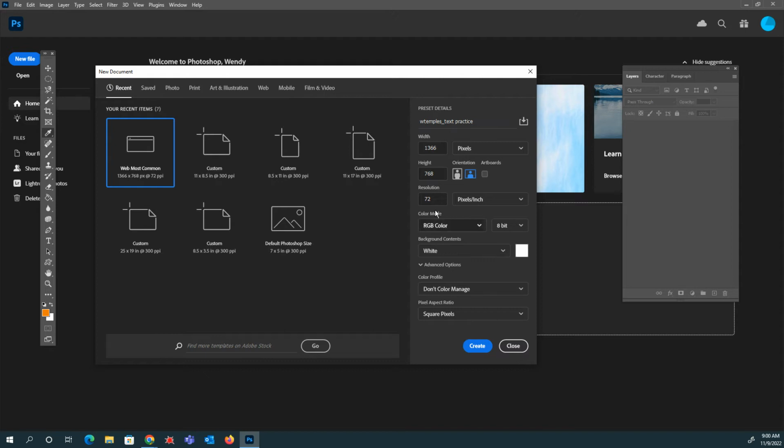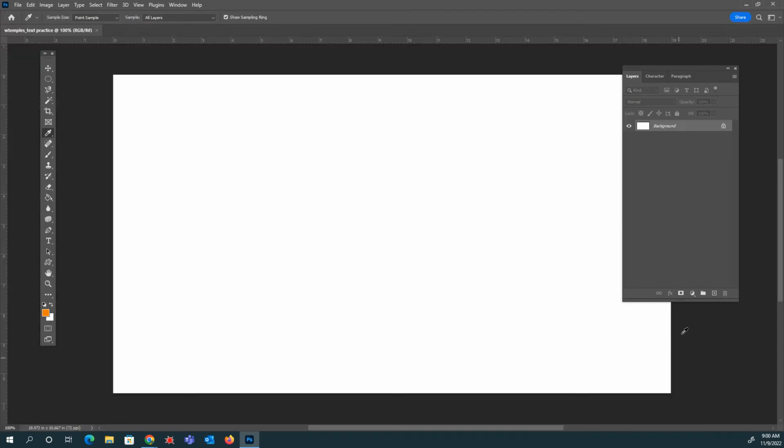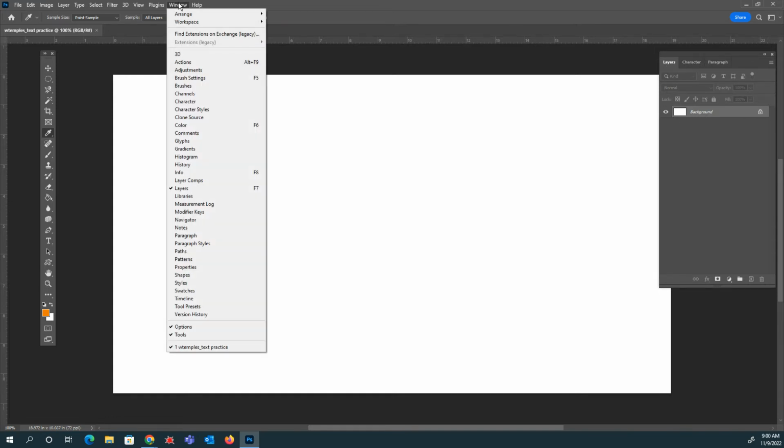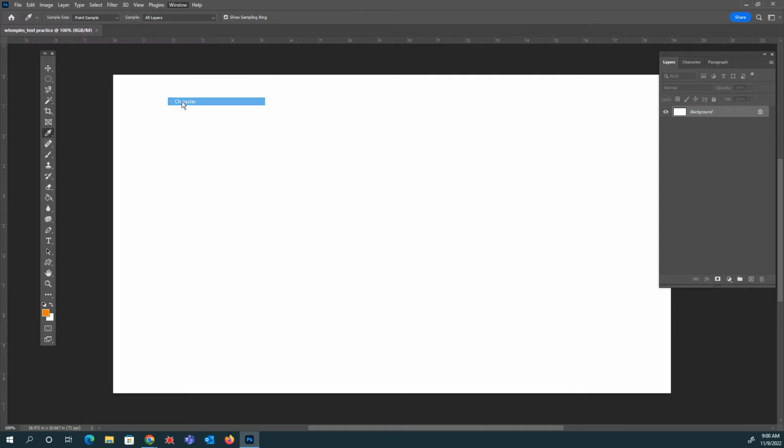All right, everything else is going to stay defaulted. 72 pixels per inch is fine, and then RGB color. Then I'm going to go ahead and hit create. All right, so I always want to have my layer panel open. That is opened. The next thing I'm going to open is my character panel. So I'm going to go up here to Window and go to Character.